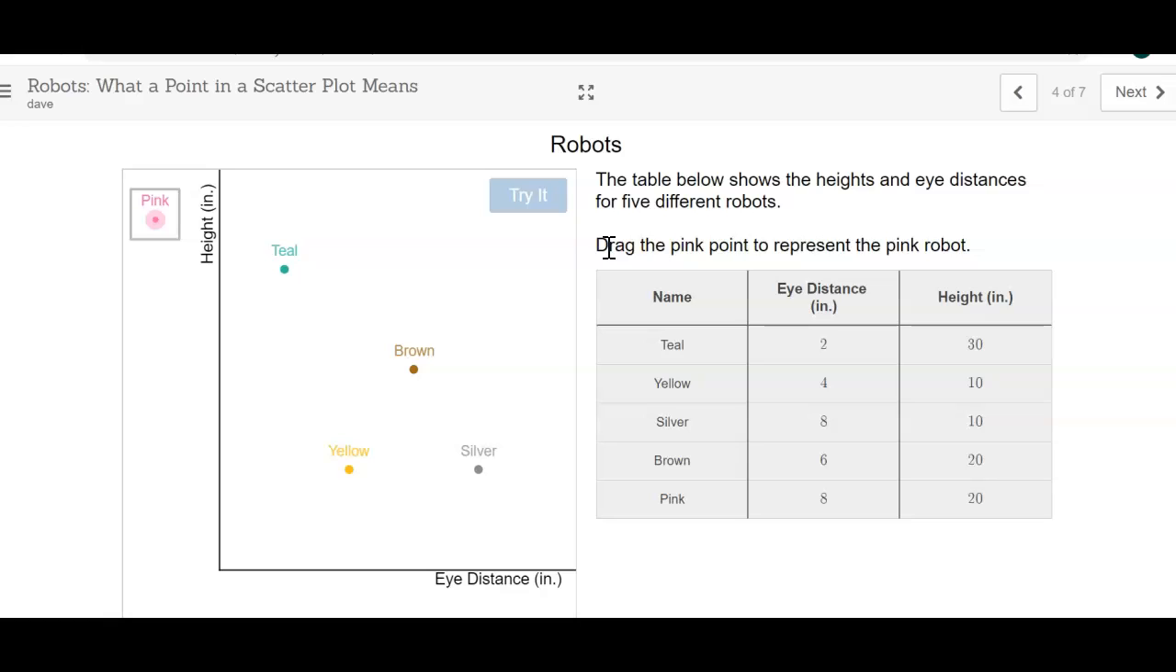This table shows the heights and eye distances for 5 different robots. Drag the pink point to represent the pink robot. Pink has an eye distance of 8, so that means it's going to line up with the silver, and then it has a height of 20, which is going to line up with the brown. There's my pink robot.